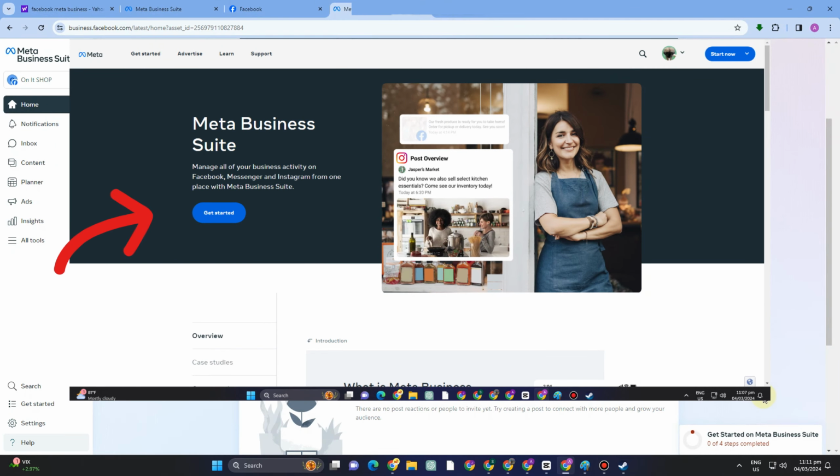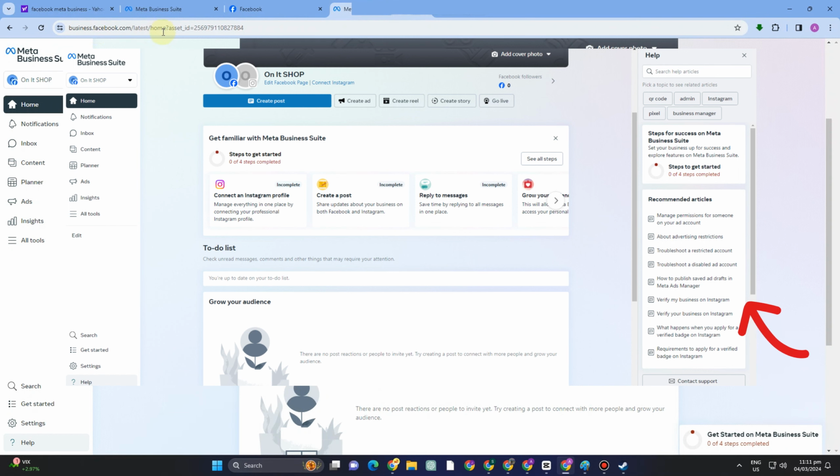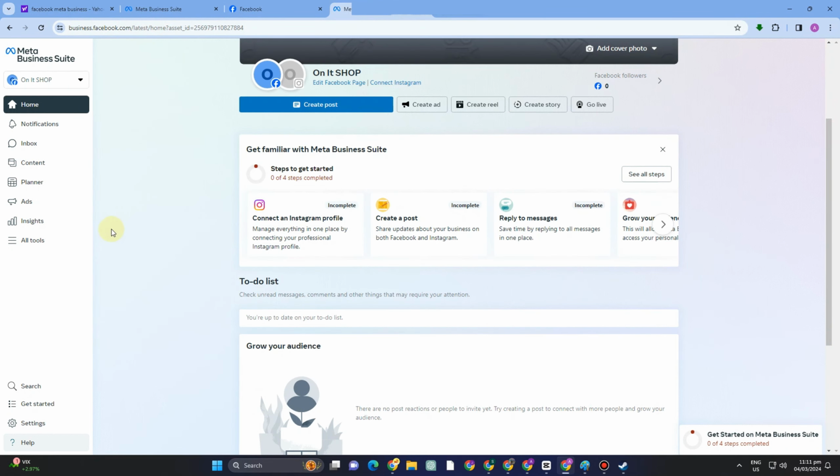How to contact Facebook support team for payout issues. So first, you just have to go to your Facebook business account, and then here, what you're going to do next is to scroll down till you see this help option right here with this question mark symbol.